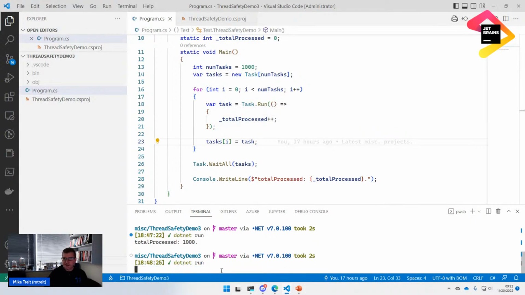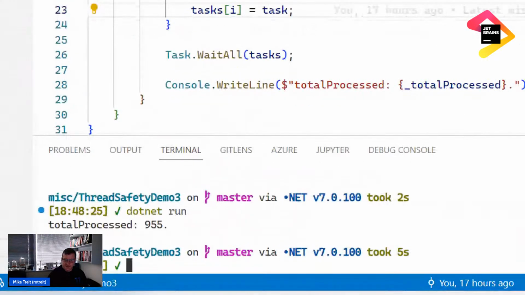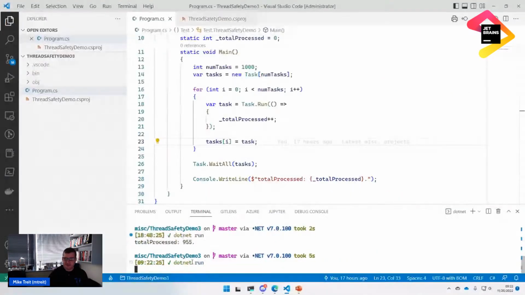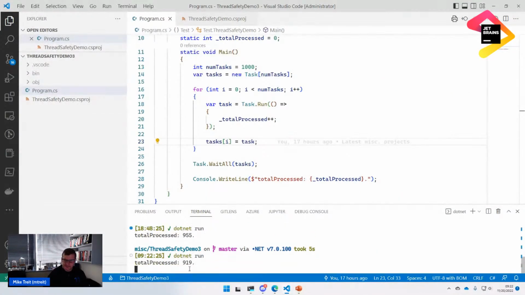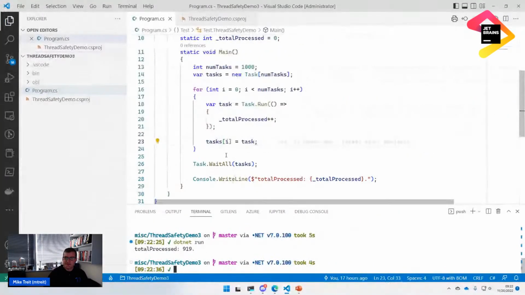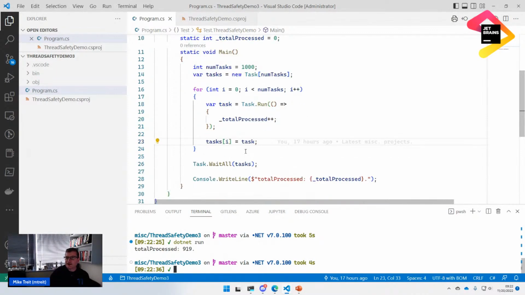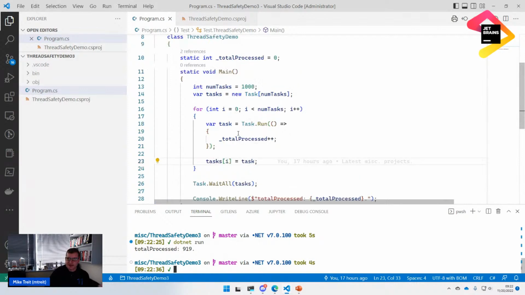And if I go and run this, we should get the number 1,000, but instead we got the number 955. If I run this again, we'll probably get something else. In this case, 919. So, of course, the reason for this is that even something as simple as just incrementing an integer is not something that is entirely thread safe when you're doing it on multiple threads. Incrementing an integer is not an atomic operation.